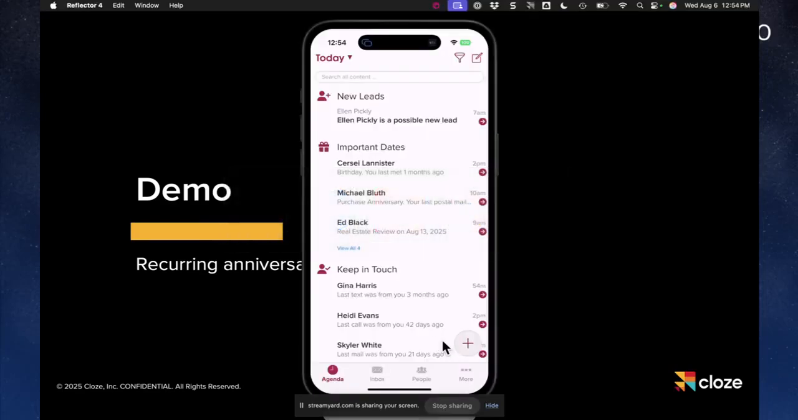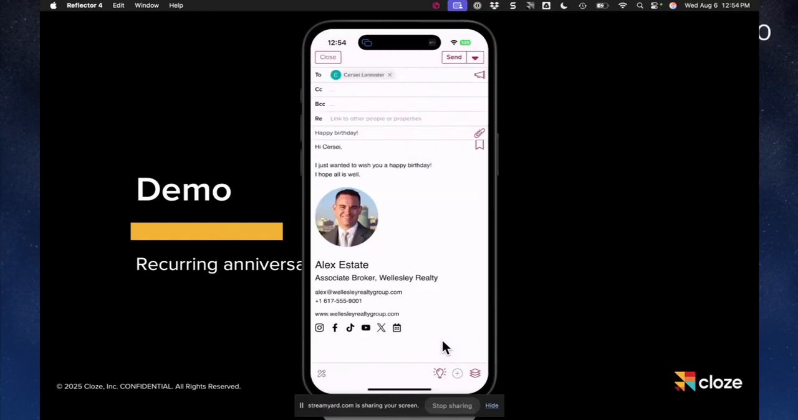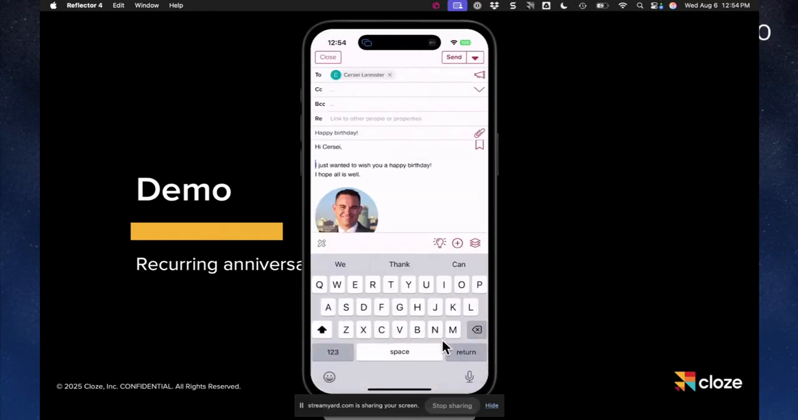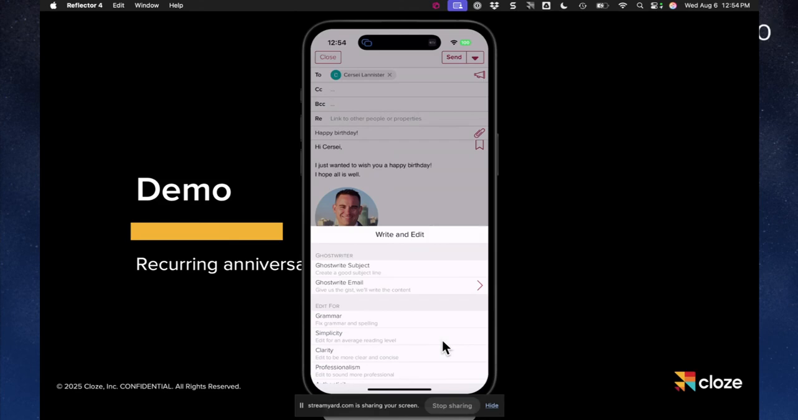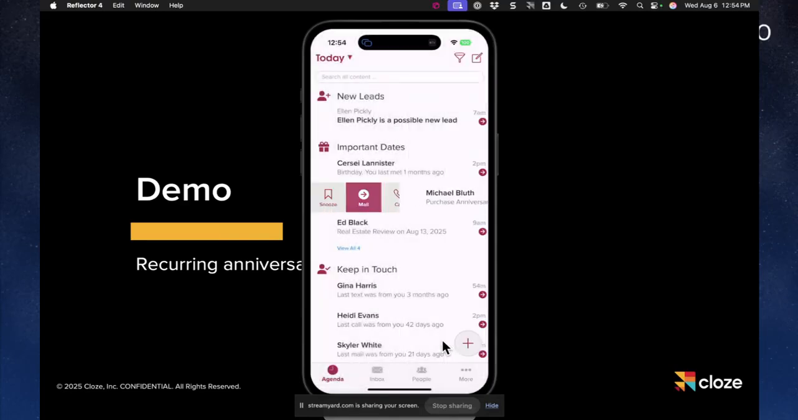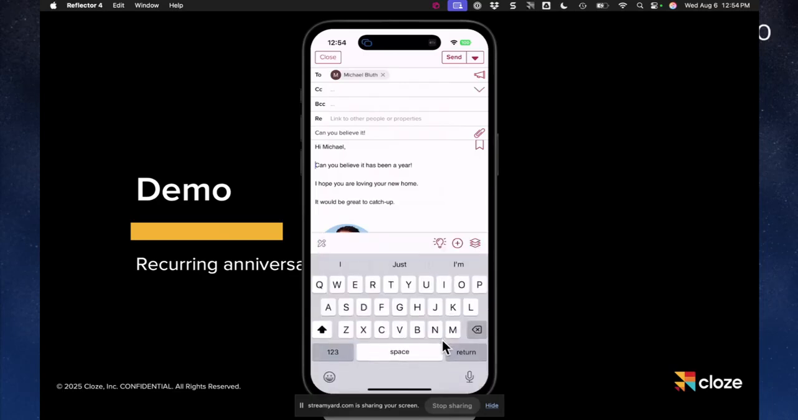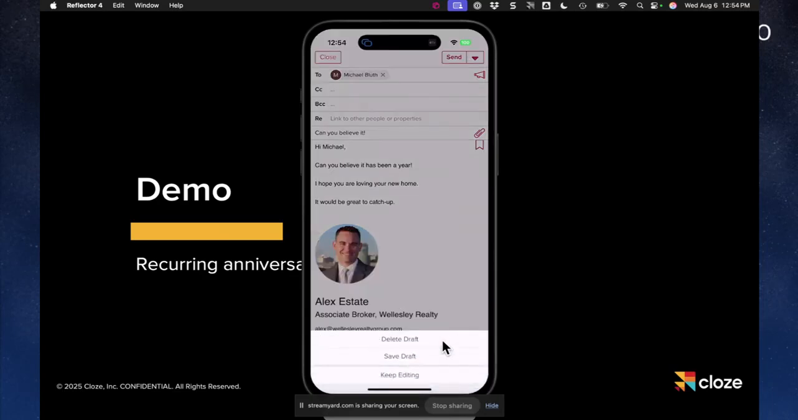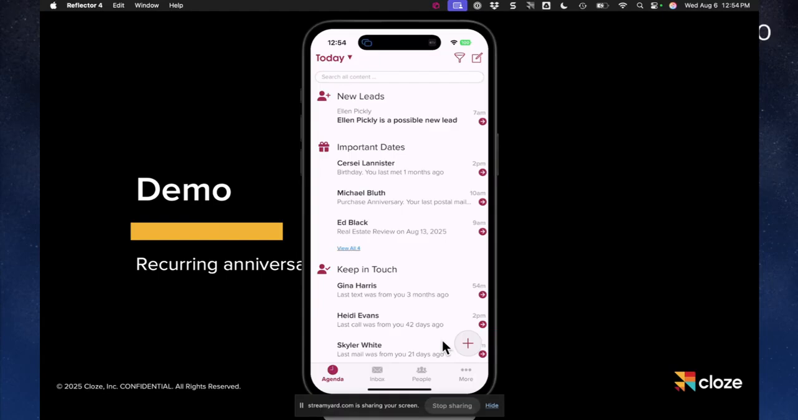So here's what they look like. Just like we were doing before, the only thing different is different templates. So I just wanted to wish you a happy birthday. Again, you could click on that ghostwriter and change the subject, that kind of thing. Easy to do. Purchase anniversary, different template, same thing. But again, they're only going to show up if you have recurring anniversaries. Connecting SkySlope will get a lot more in there.